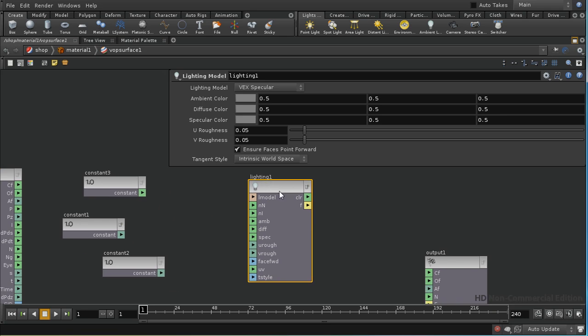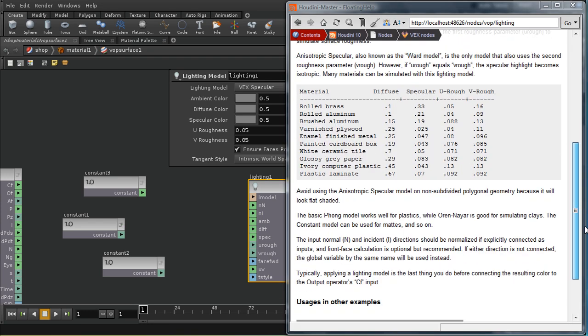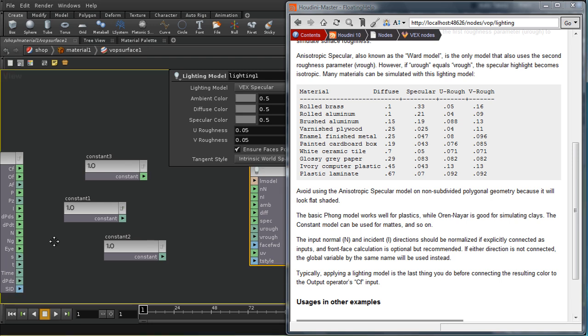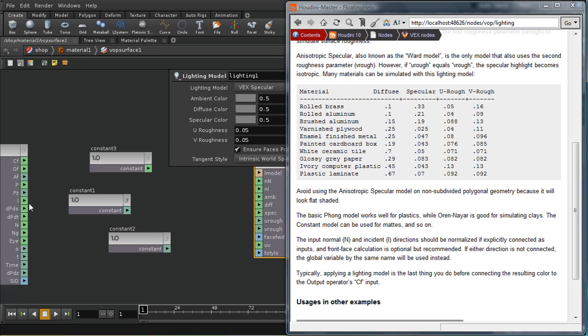Let's have a look at the help node for lighting. And we can see if we scroll down that the inputs for normal and incident, and this is N and I, should be normalized if explicitly connected, which is why we've got a little N in front. If either is not connected, the global variable by the same name is used instead. In other words, in general, you won't need to connect these, although it's often good practice to do so by connecting them here to the global variables with the same name.